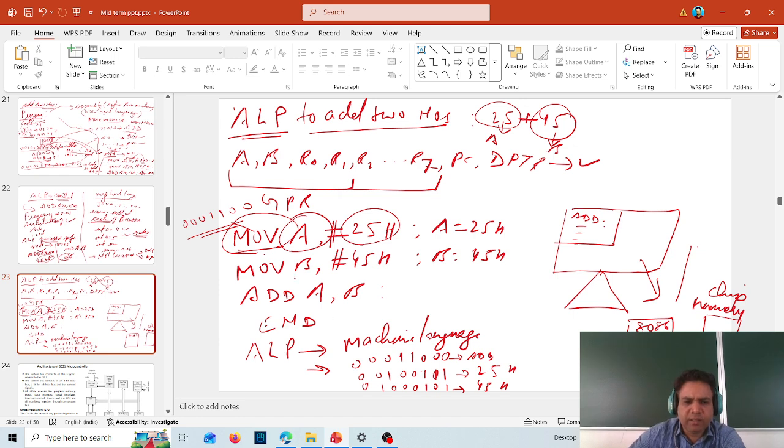These instructions are translated into zeros and ones, and then these zeros and ones are saved in the memory chip. They will be stored in the memory chip in different locations. These are called locations. In each location, 8-bit data can be stored, though it depends upon the processor.